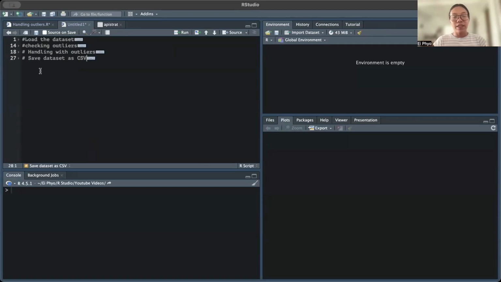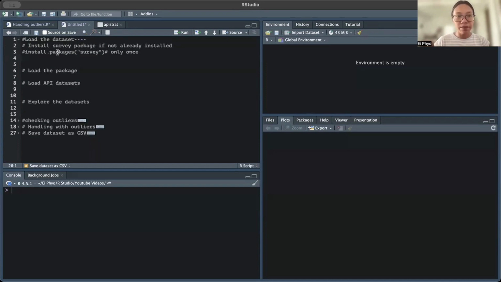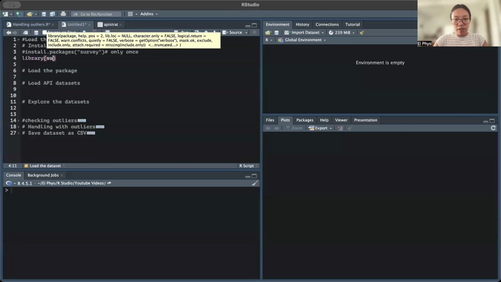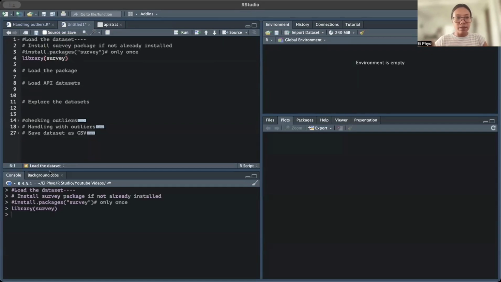In today's video, I will use 4 steps to explain how to handle outliers. First of all, we need to load the data set. Today, I will use the survey package to handle survey data for removing outliers. So we need to install a package called survey. If you don't have this package, you can install it, but I already have it, so I don't need to install it. That's why I need to call library for survey. Okay, I have called the library. So I need to load the data set.